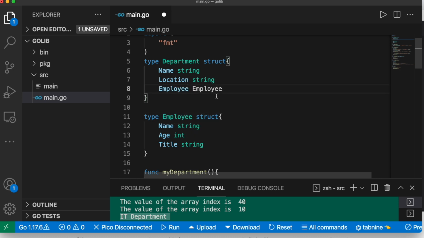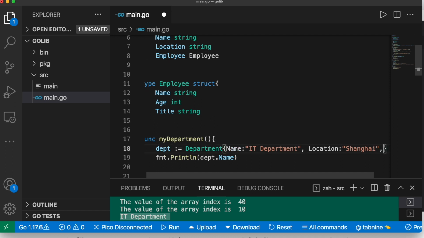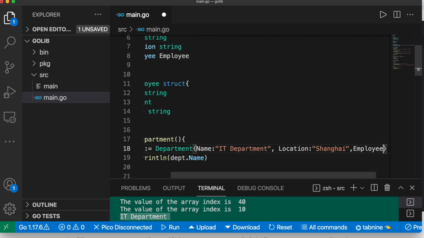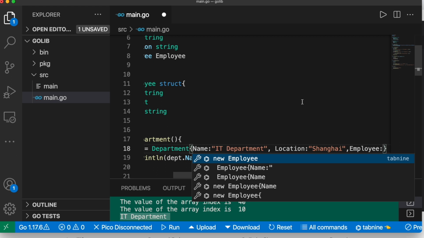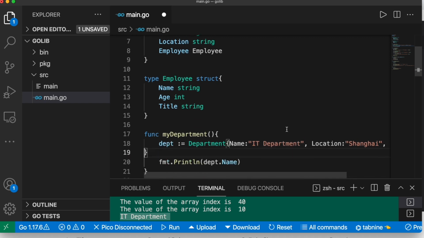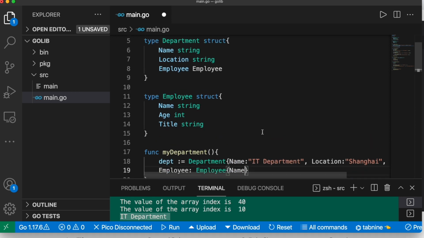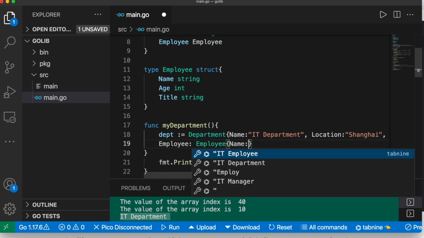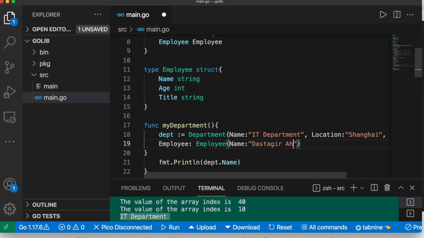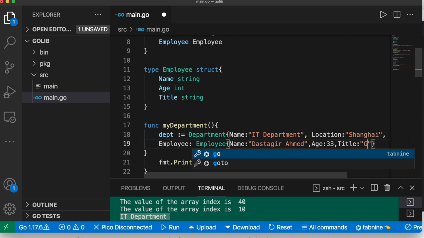Now over here I'll go ahead and initialize it. So here I would do employee, and now I'll hit enter and go to a new line over here. So here I would do employee. Now employee has a name, so I would do name over here, say Dastagir Ahmed, and here I would do age, say 33, and title Go programmer.